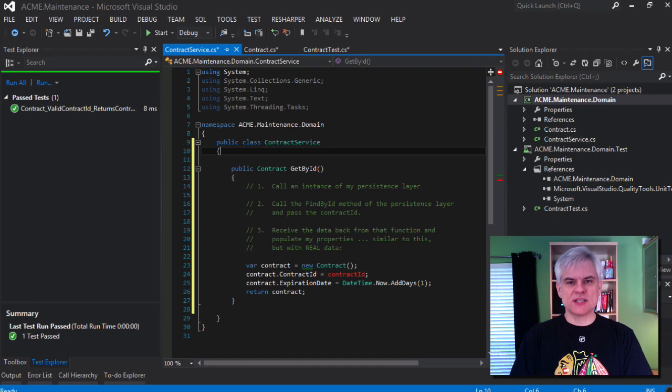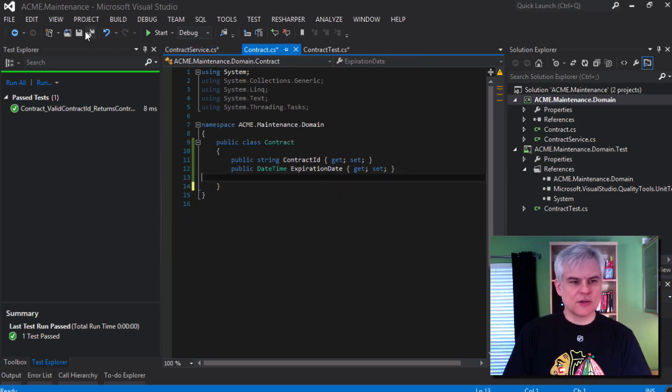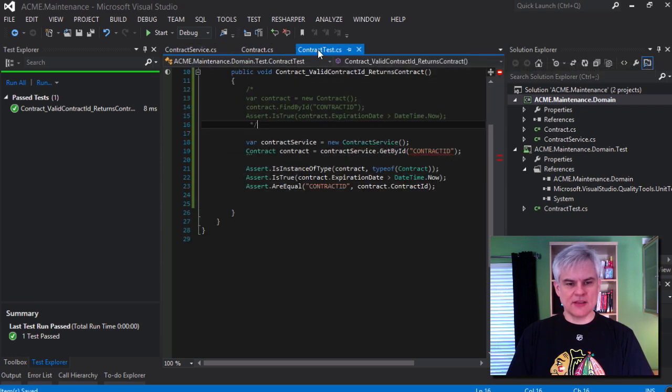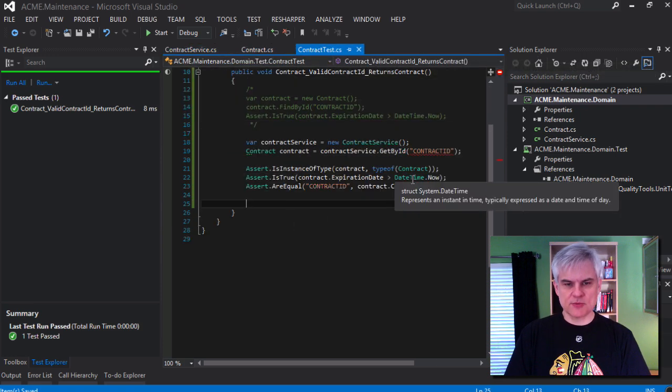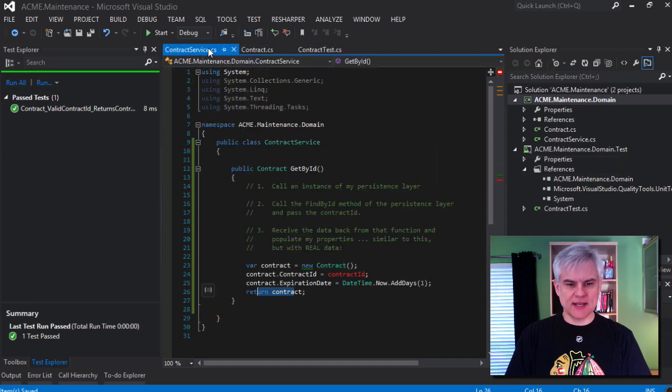The only real difference is that here we're creating an instance of contract and then populating its values and then returning it, as opposed to just doing it all internally. So now I can actually completely remove this findById. All right, so let me save all that, and now when I take a look at the test, it looks like for the most part it worked. Here, let me see. Yeah, I don't have this exactly working. My intent was to pass in a string that represents the contract ID, and I don't have that implemented here.